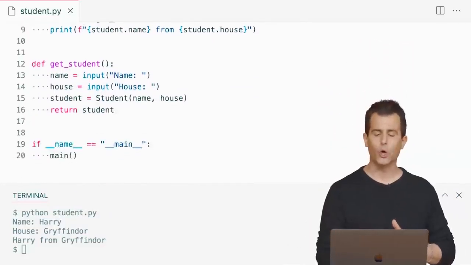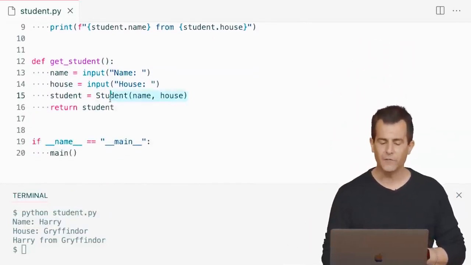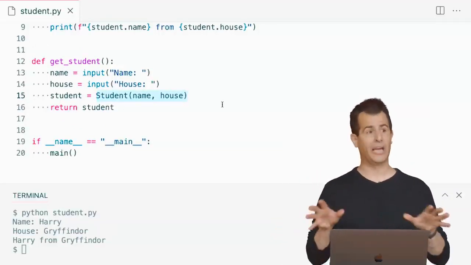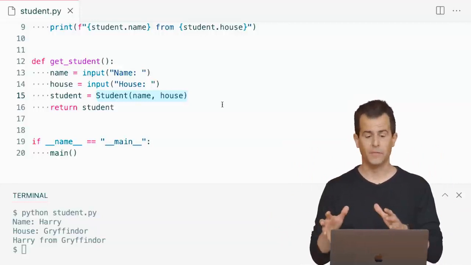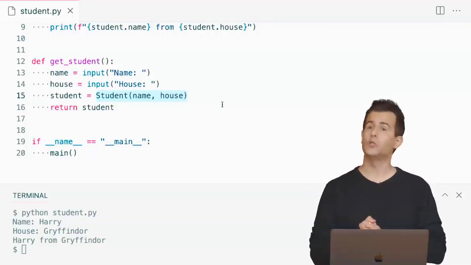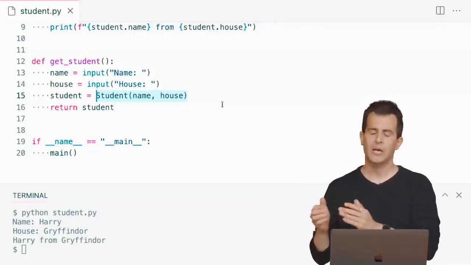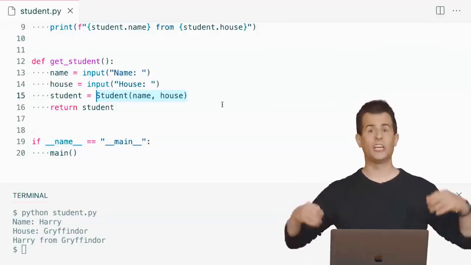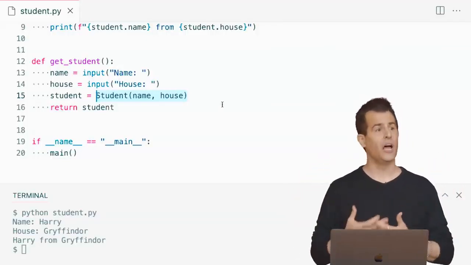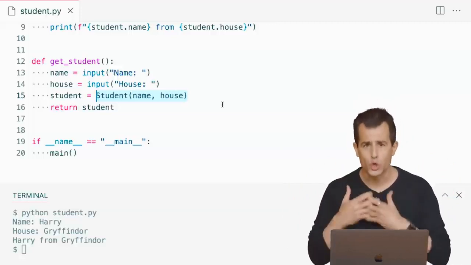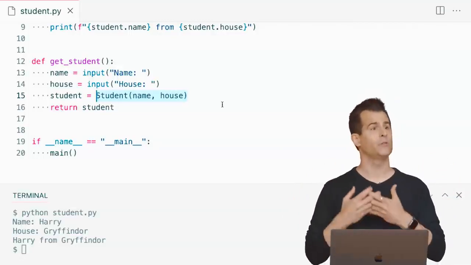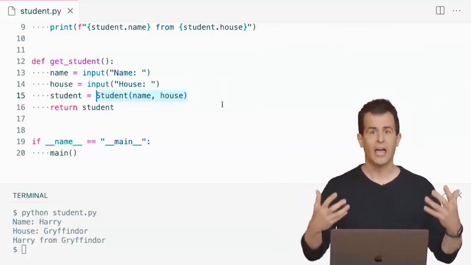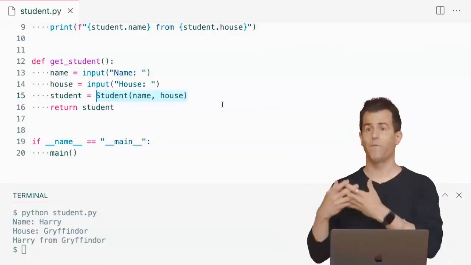Let's go back to the line of code we wrote earlier. On line 15, I am treating the name of this class, Student with a capital S, as a function, and I am passing in two values, name and house. What I've highlighted here on the screen on line 15 is generally known as a constructor call. This is a line of code that is going to construct a student object for me. Using synonyms, it is going to instantiate a student object for me.